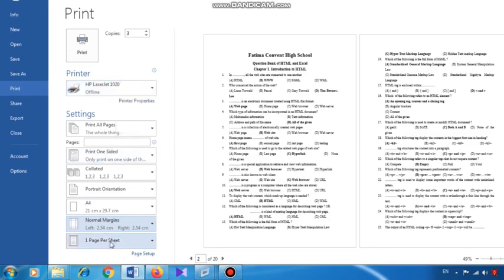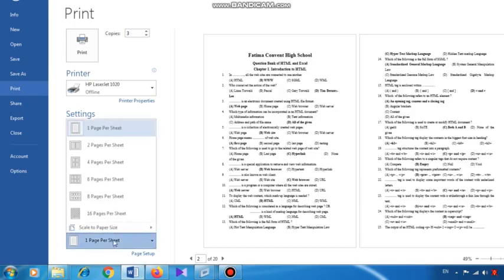Then we come to this topic, that is 1 page per sheet, which means how many pages you want to print on one page. I can adjust it to 2 pages, or say 4 pages, 16 pages, 8 pages, right? So that can be adjusted from here. I keep it 1 page per sheet.